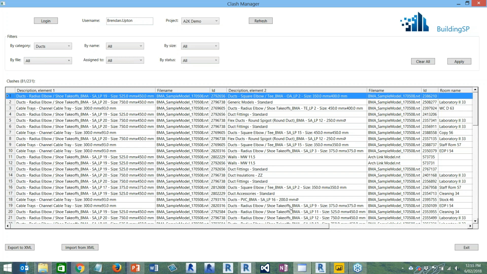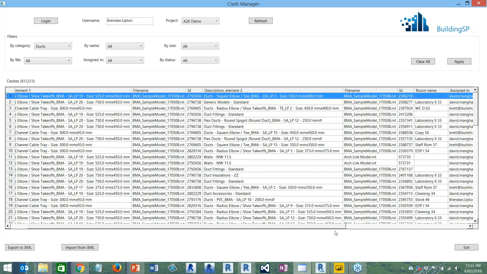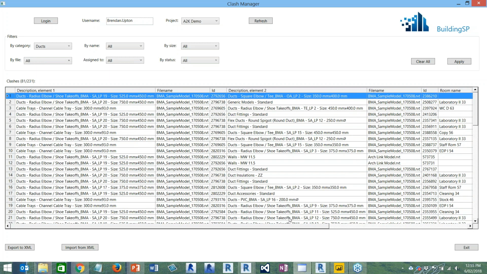Definitely, the app is being heavily developed at the moment. A lot of new features coming through at the moment. Okay. BuildingSP are very active in answering questions and on feedback and requests and whatnot, which has been a really great thing. All right, so this is the Clash Manager app.